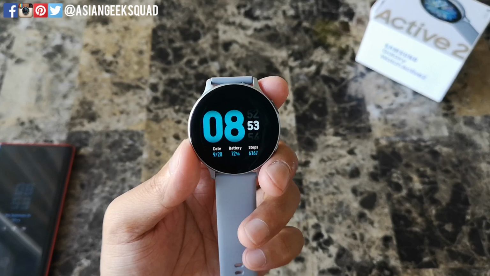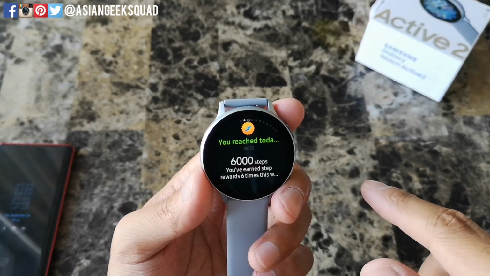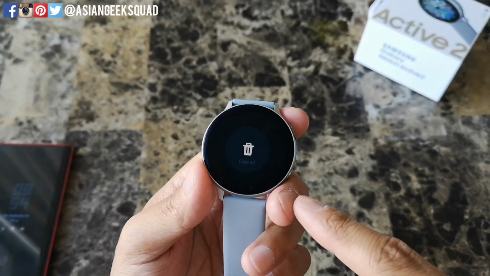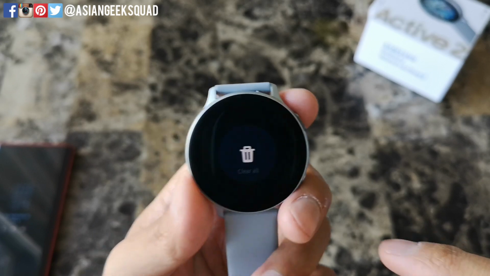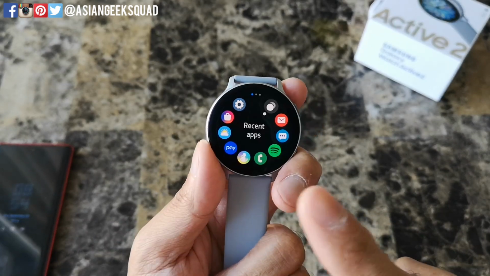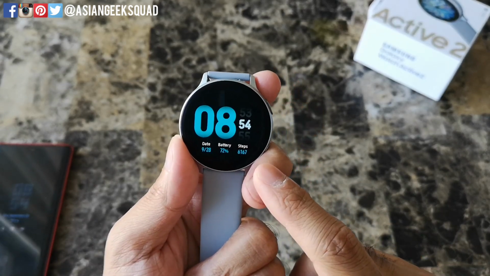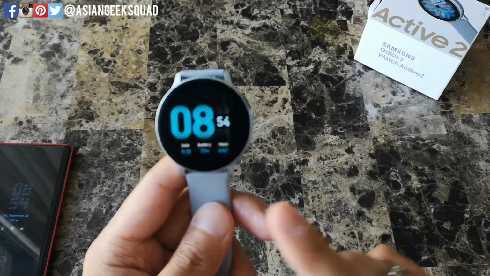Now let's go over notifications. To access your notifications, you would just swipe left to right. Once you get to the end, you have this option of clear all. Let's just tap on that. Now you can't customize the notifications that you receive on your watch. For that, you'd have to go to your application.